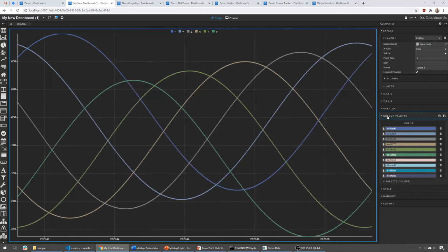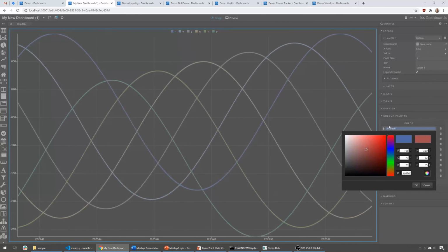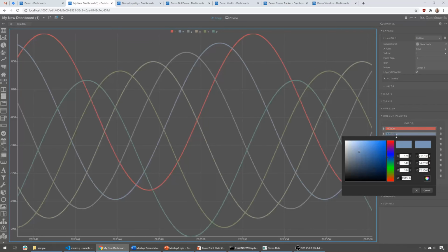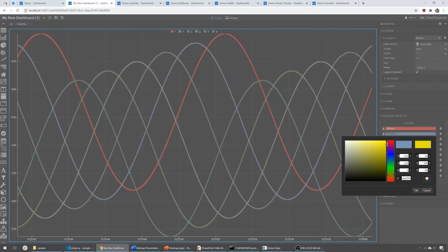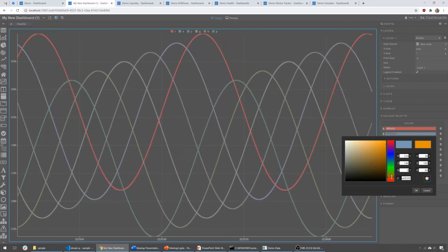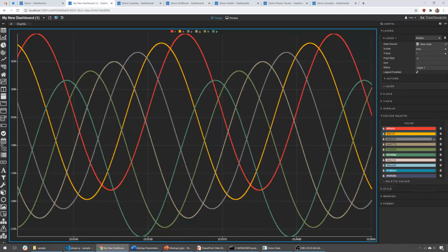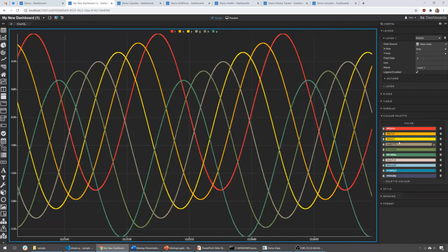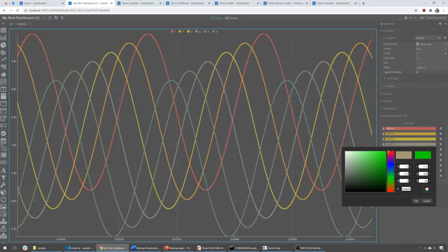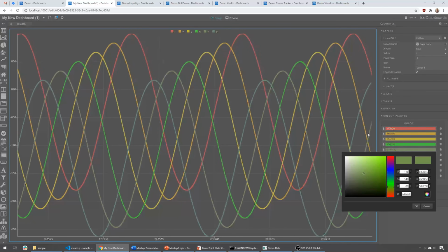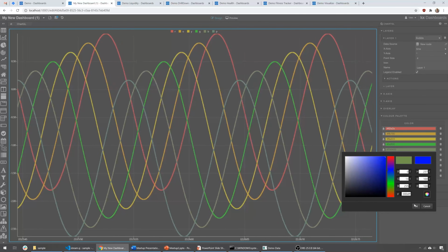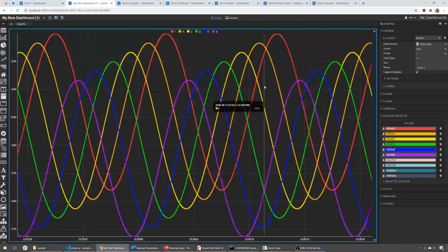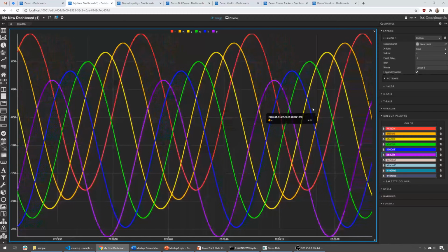I think I'll set the color of these waves while I'm here. So I think we have red, maybe a brighter red. Orange. And yellow. Green. Blue. And purple. Okay, so now we have my rainbow waves coming in strong.